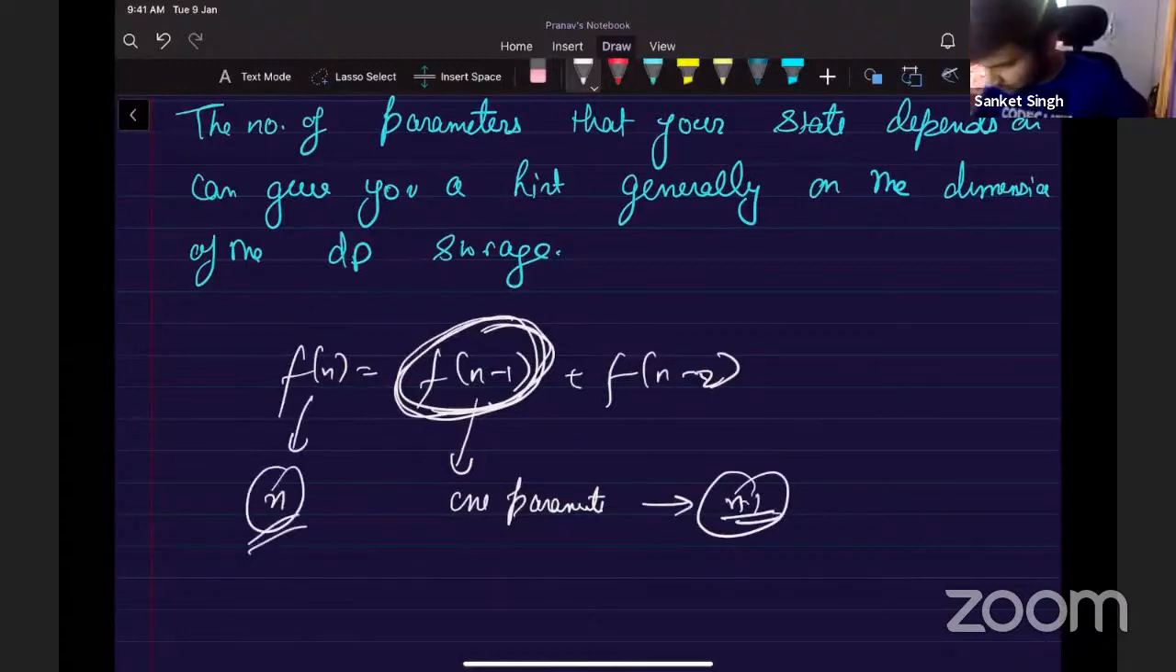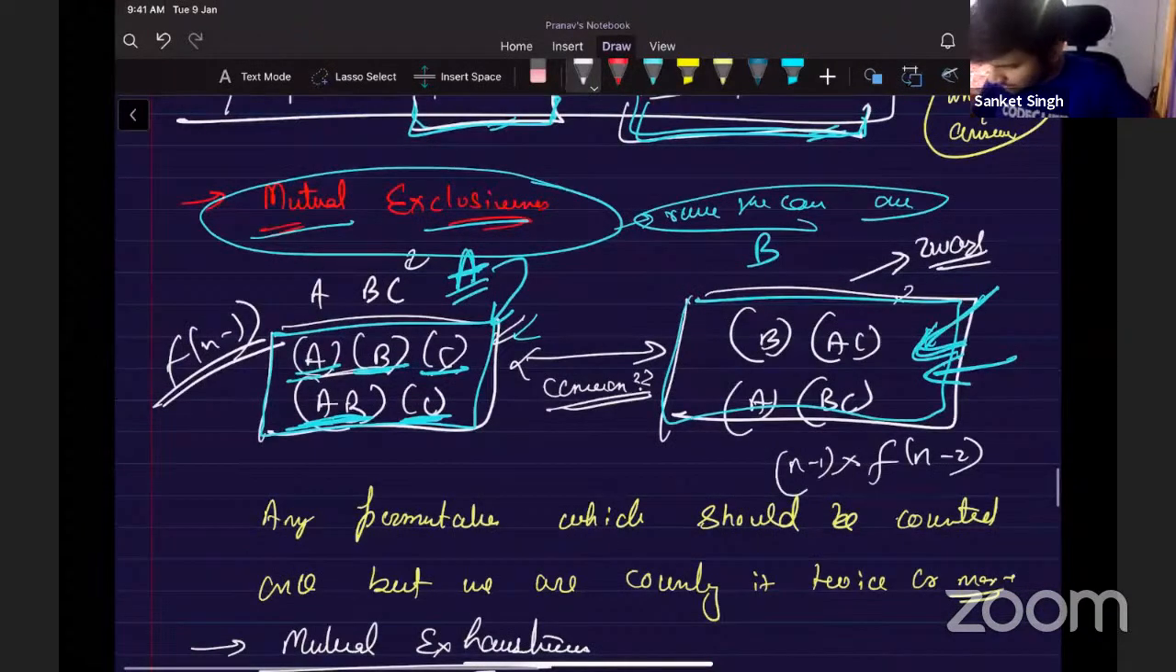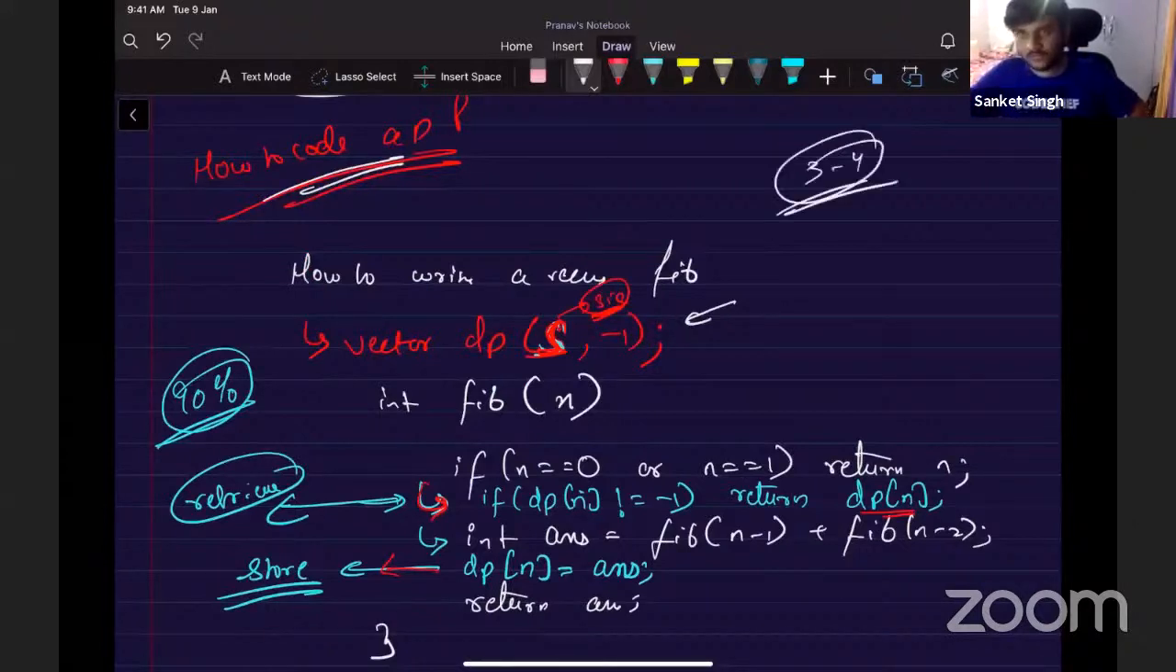So can you say that we would be requiring a 1D DP here? So most of the time, the number of parameters your state depends on will help you to get the dimension of the DP. Now, sometimes in competitive programming, you will define the states in 3 or 4 variables, and you will get an MLE. What is an MLE? Memory limit exceeded.